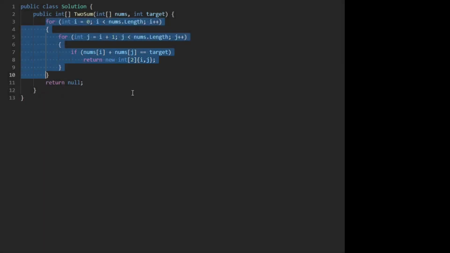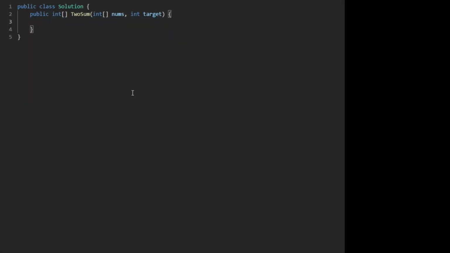Let me delete the previous code. We don't need this anymore. And let's start with the dictionary structure for our cache. And this dictionary is just going to have integer key and integer value. Let's call this cache. And for this solution, we are going to have one for loop, which will start from the first index and run through all the elements in the array.